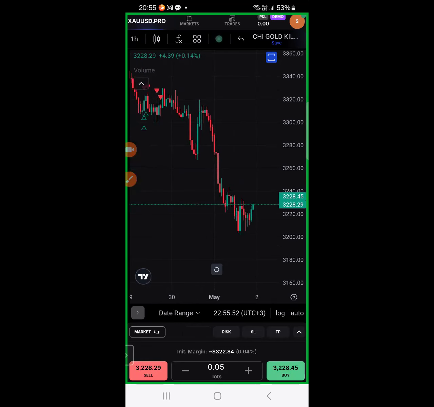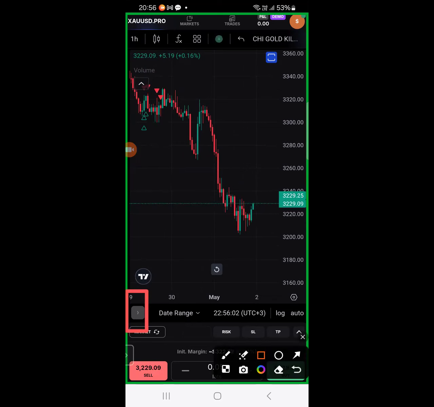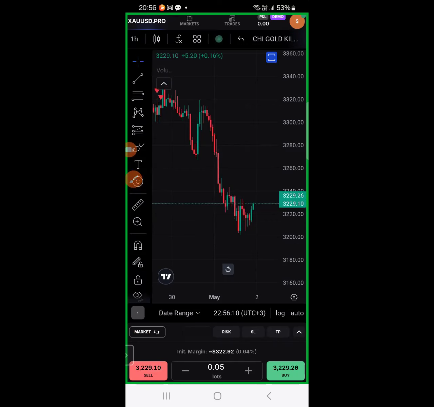So you have different things. This is where the tools are hidden. Look at this space. Can you see this place now? That's where all those tools that you cannot see are hidden. If you want to bring them out, just tap like this, and you can see those tools.